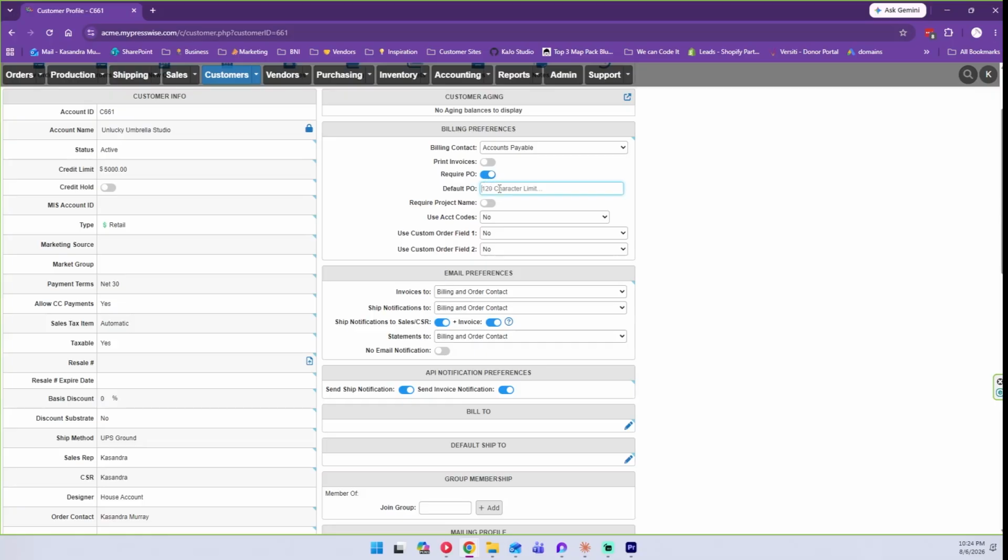You can set in a default PO number too if you wanted to. This is just an option for you. Say the client always starts their PO with 2 letters or 2 numbers or whatever that might be. You can at least fill in that part for your team so that then they can fill in the rest of the PO number. Require project name works exactly like how the require PO works. It won't let you put the job into production unless there is a project name. But for this particular client, I don't need a PO, so I'm just going to leave it off.